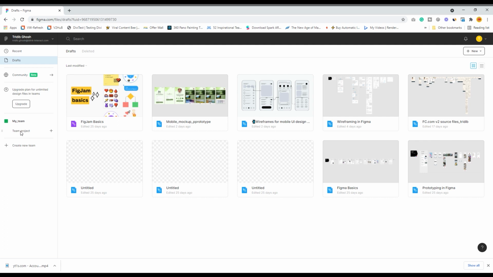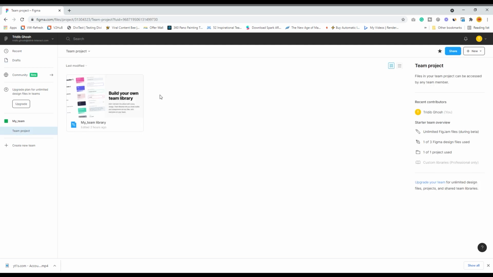The third part is very important, for which the majority of the community uses Figma: how to create a team project. You can just click on this to create a new project. Team project over here shows your team project area, where you can either create a project inside the team, or you can create a draft and then send it or publish it as a team shareable project.